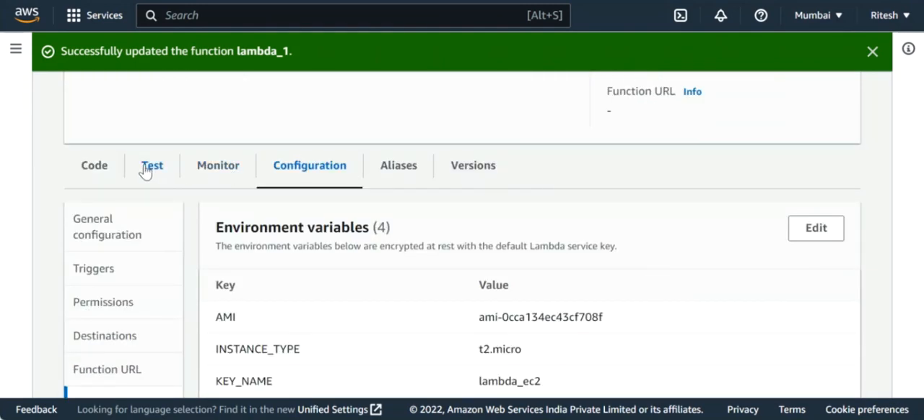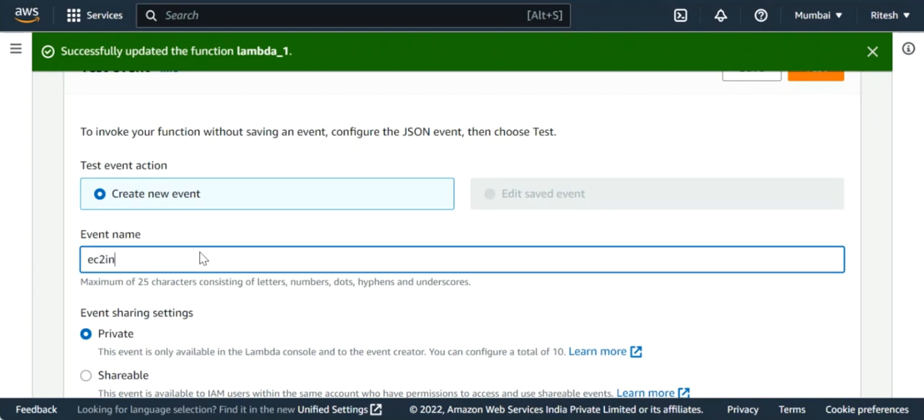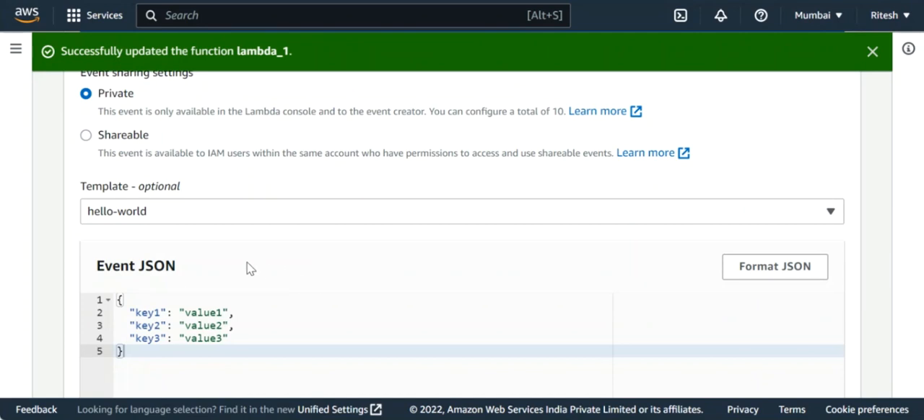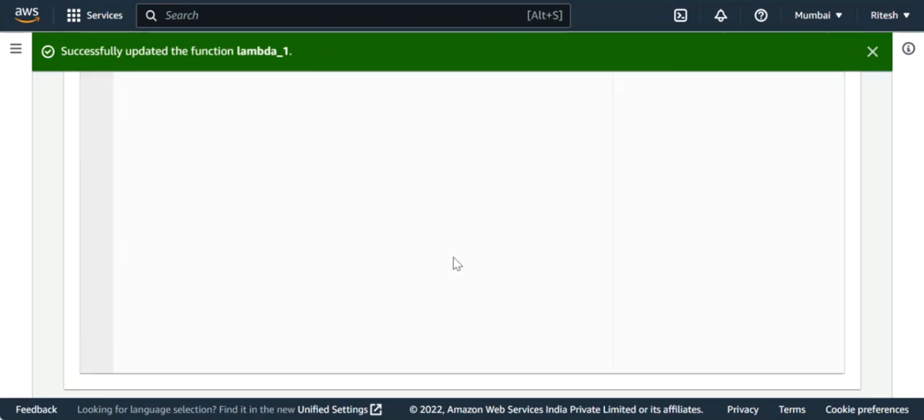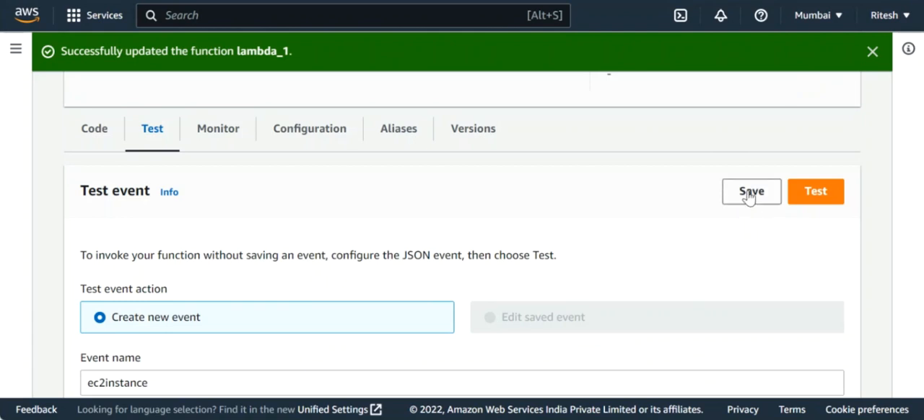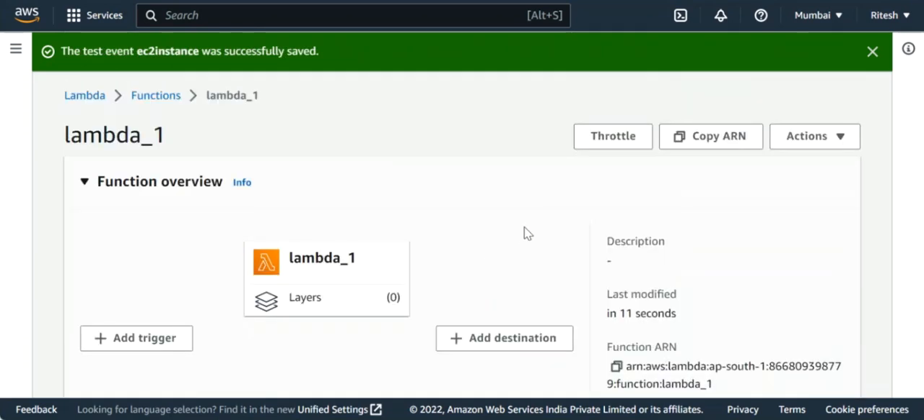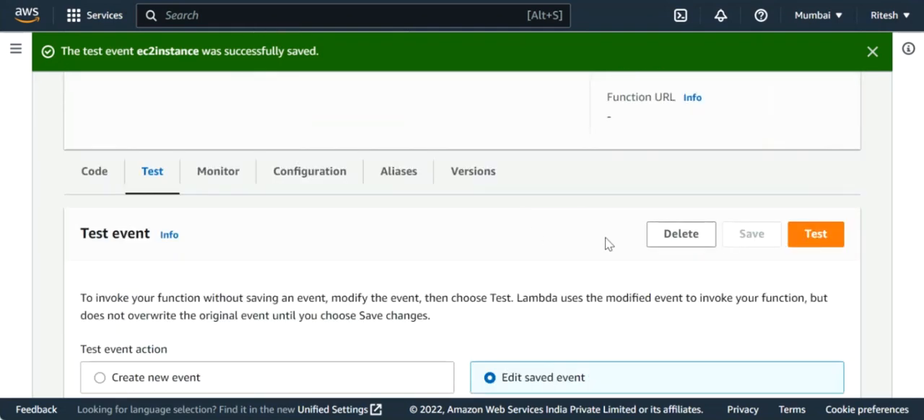So I have just saved it and then I have to test it. Go to test. I have to create one event over here so that they can invoke our function without saving any of the events. So I have to remove all these things. And now I have to go to save. Then my next step is I have to test these services, whether they will work or not. Now click on test.